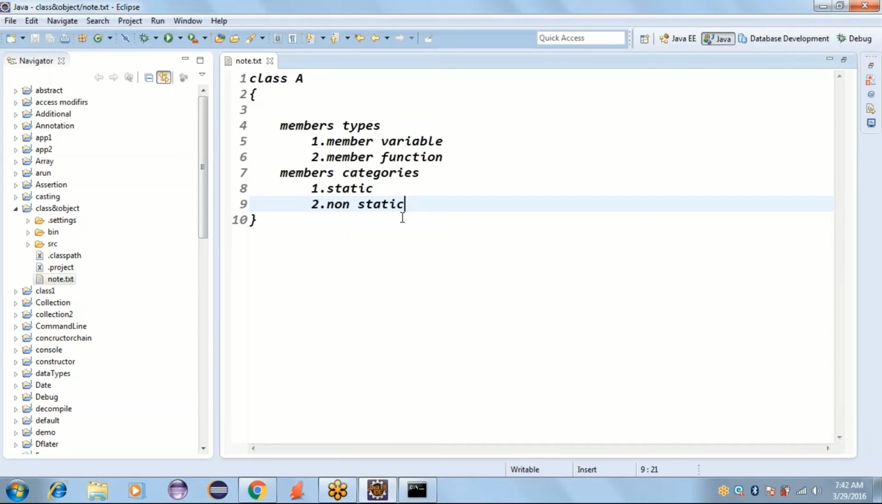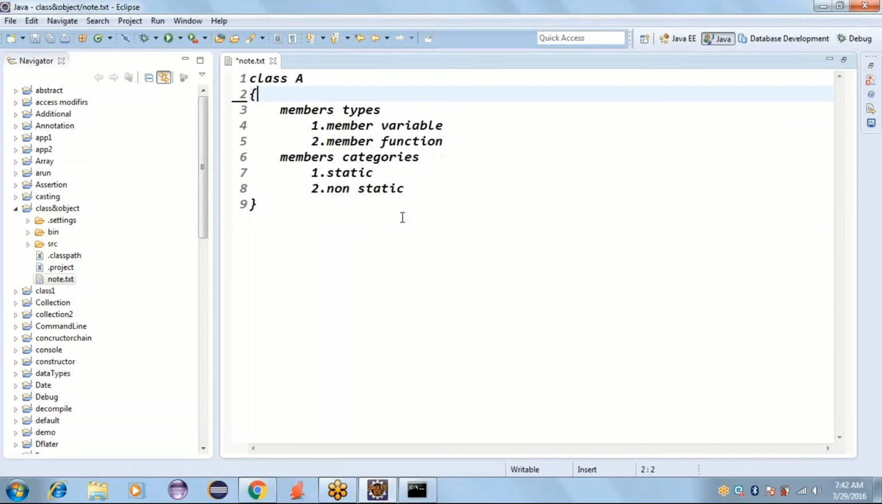Before that, just remember, inside the class body, whatever things are there, that is known as members. Member is of two types, member variable and member function. And at the same time, all members fall either in the static category or the non-static category.